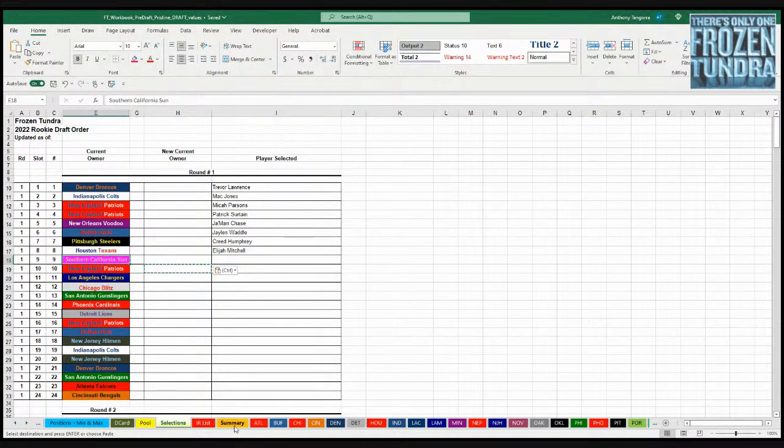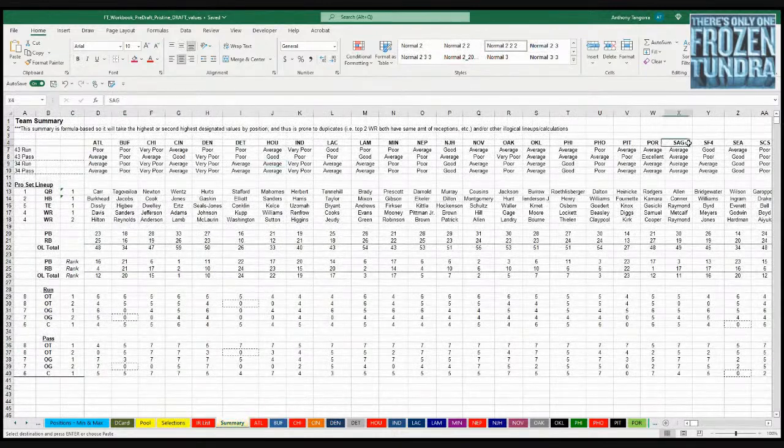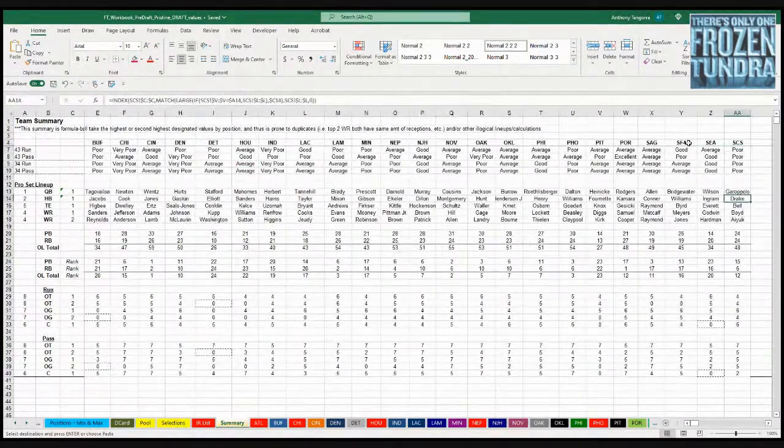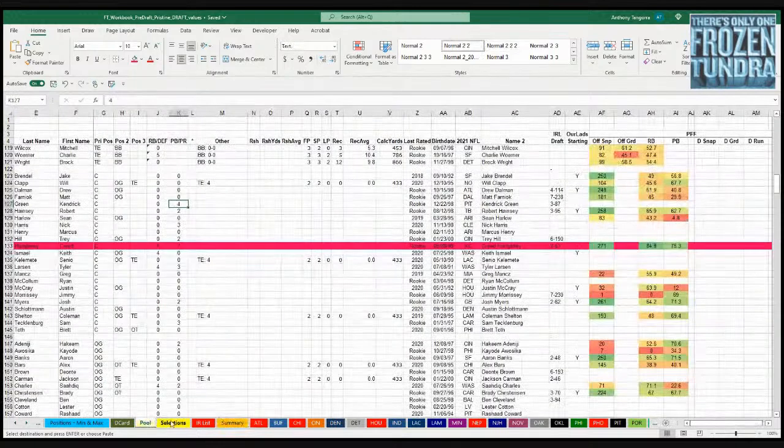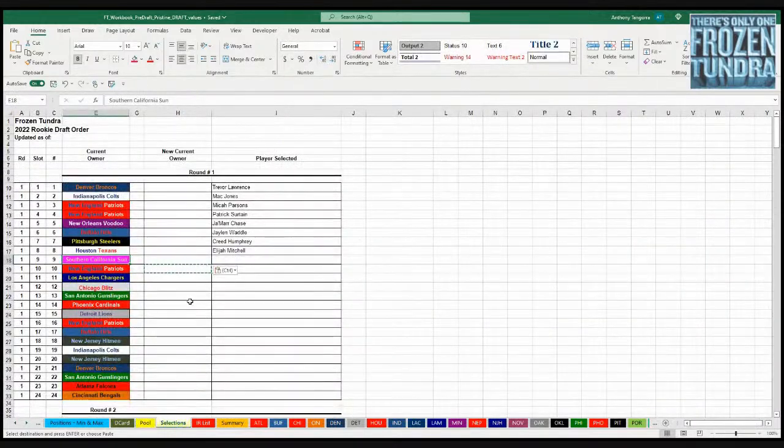So SCS. Jimmy G. Kenyon Drake, is that correct? Leading. So we had him taking Najee Harris, I believe, yesterday. And he goes with Stevenson over Najee. Wow.